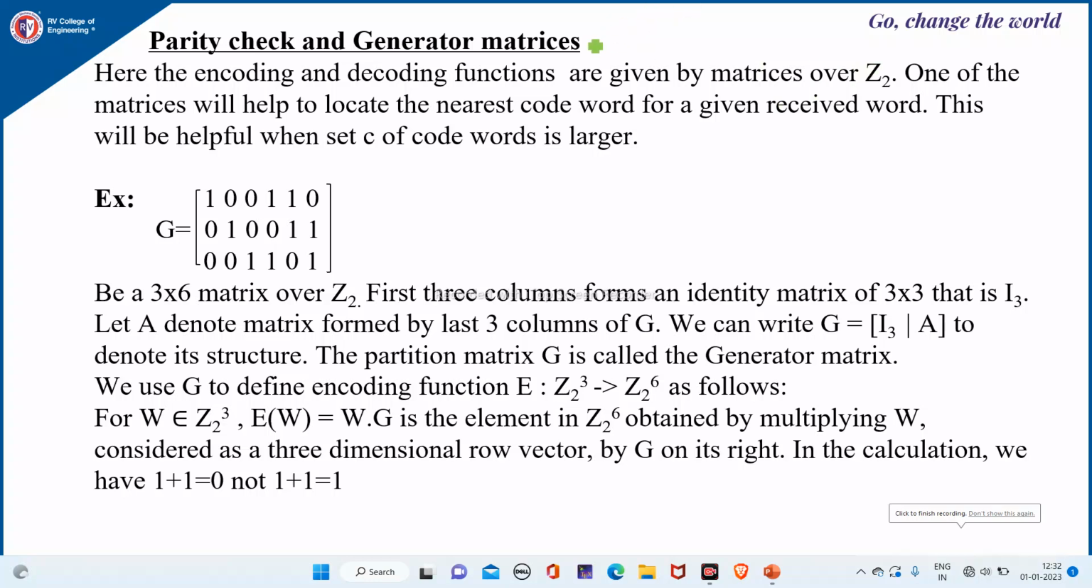Parity check and generator matrices. So here the encoding and decoding functions are given by matrices over Z2. That means your matrices are binary matrices. One of the matrices will help to locate the nearest code word for a given received word. This will be helpful when the set C of code words is larger. So if you have more code words, then this method will be helpful.